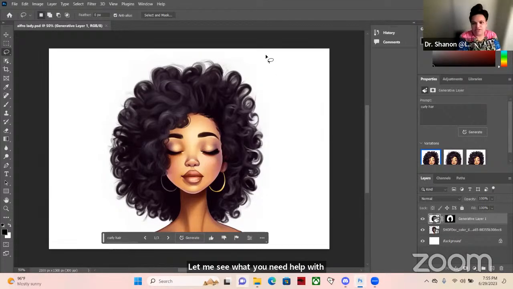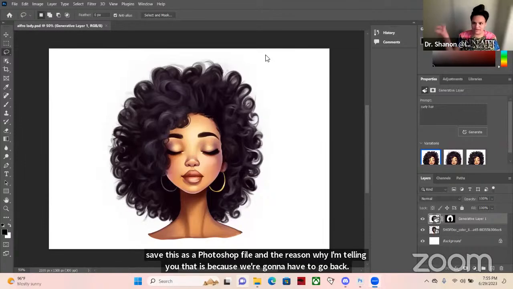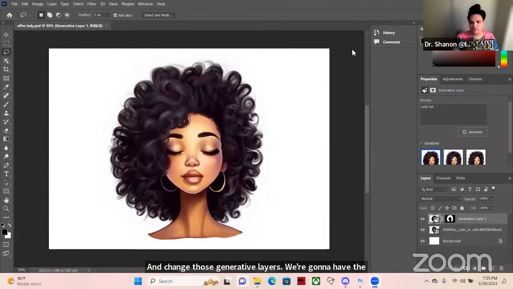Yes, save this as a Photoshop file. The reason I'm telling you that is because we're going to have to go back and change those generative layers. We're going to have to rasterize it once you get it exactly how you want it. Okay.